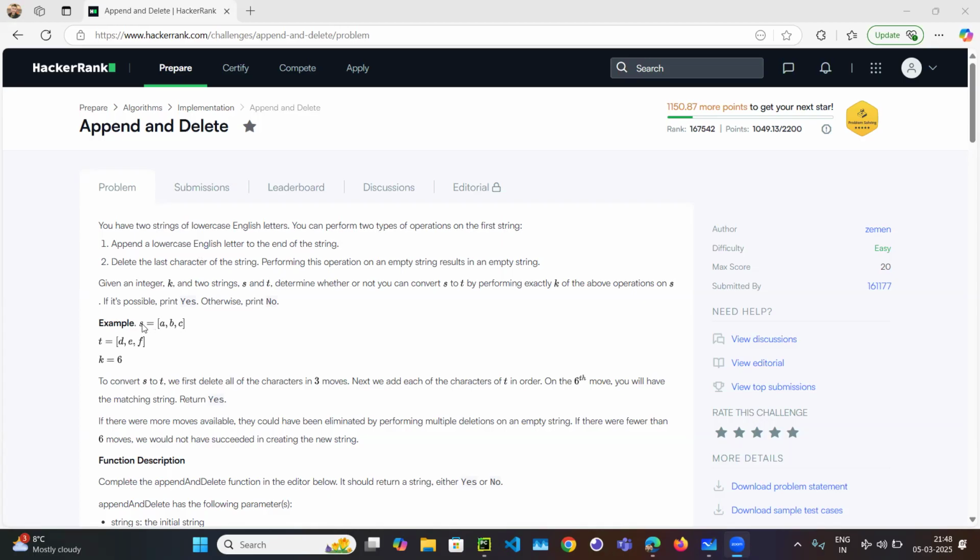So let's suppose your string S is ABC. You can append a letter to the S string. That is the one operation you can perform. The other is delete the last character of the string. So you can delete the character from the string. Performing this operation on an empty string results in an empty string. So if the string is empty and you perform the delete operation on it, the output will be empty as well.